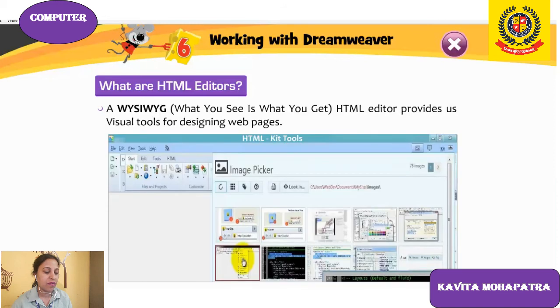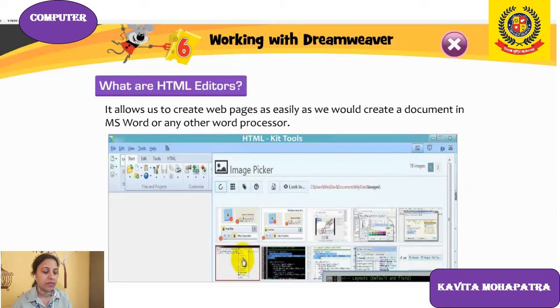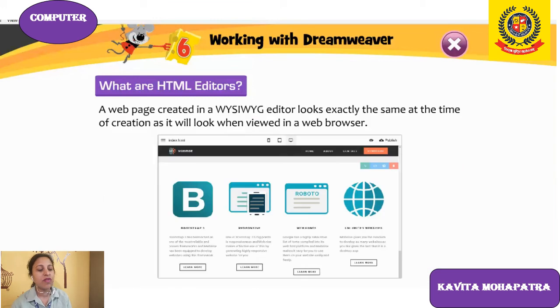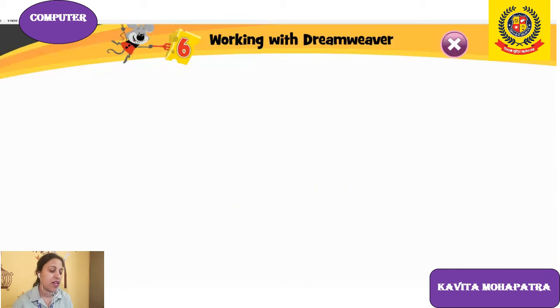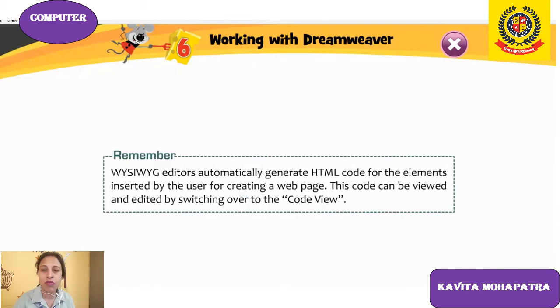So it looks exactly as it does at the time of creation, as it will look when viewed in a web browser. What is a web browser? A web browser is software using which we can access information from the internet, like Google Chrome, Internet Explorer, Mozilla Firefox. These are different types of web browsers. So what you see is what you get.